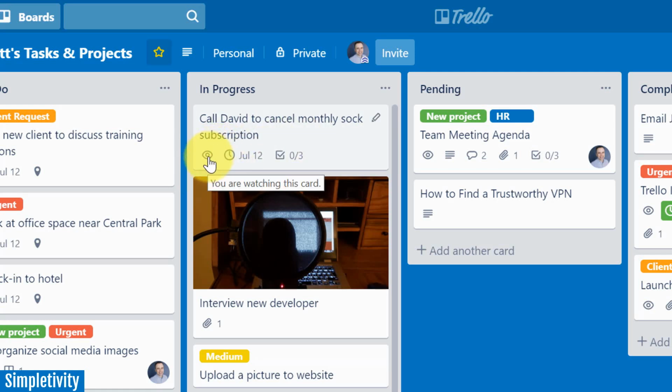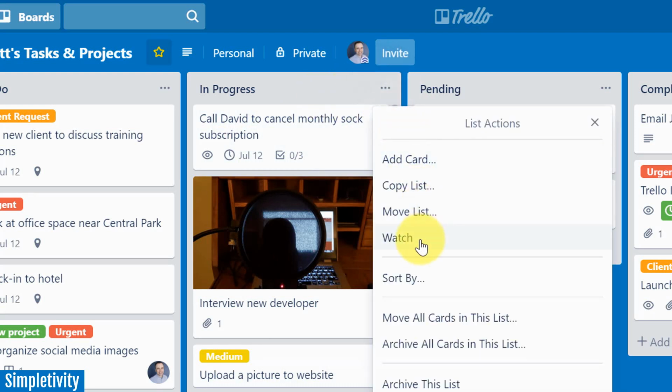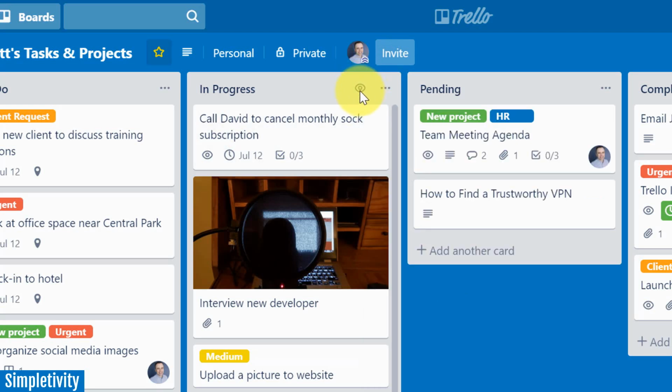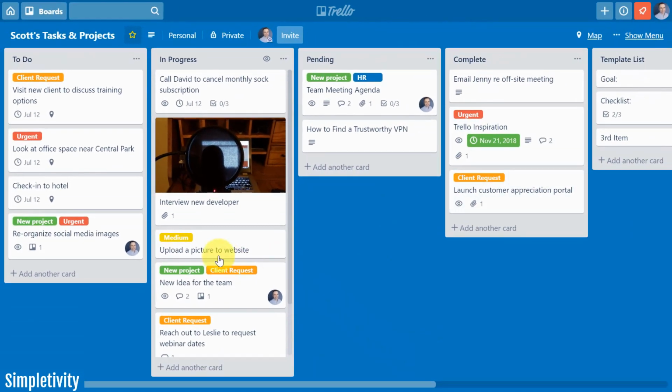Another way to take advantage of the watch feature is that you can watch an entire list. So you can click up here on a particular list and you can select watch. And what that means, there you can see that icon again, this time in the list, is that whatever happens in this list, as things move in, as they move out, as things are updated, I'm going to be notified, and I'm going to be kept in the loop of what's going on here. That can be really helpful if you're working on a board with a number of team members, but you're really only responsible, or you just want to keep a much closer eye on a particular step in your process or a particular phase in your funnel.